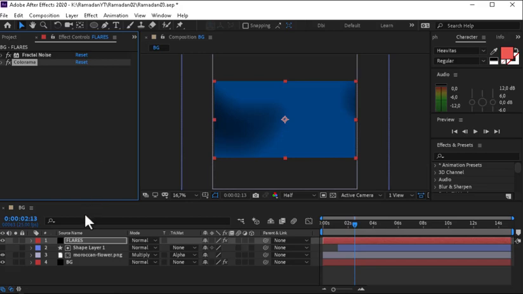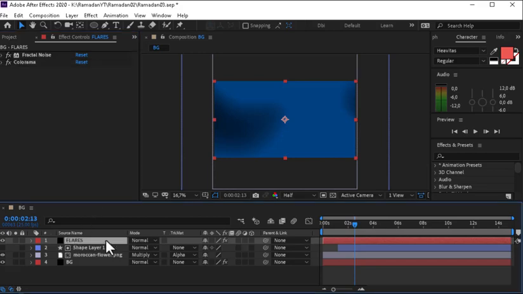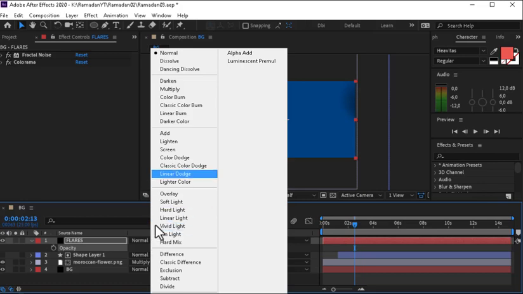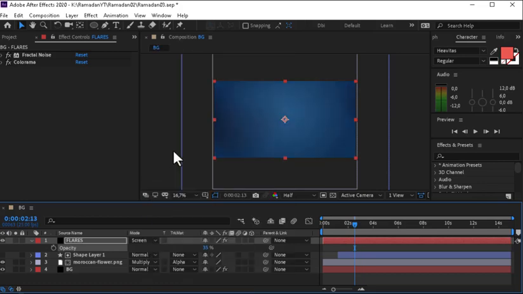At this point in time, we will change the opacity of the flare to 35. Let's change the blend mode to screen. Let's preview it to see what we have finally.